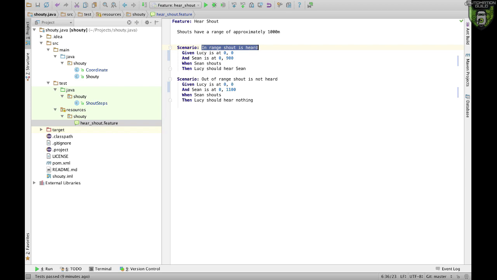This scenario title is then followed by some steps, which are introduced by the keywords Given, When, Then. There's also a conjunction here, And, which helps make the scenario read nicely. So let's try reading it out. Given Lucy is at 0,0 and Sean is at 0,900, when Sean shouts, then Lucy should hear Sean. I'm hoping that this is quite straightforward and clear for you.